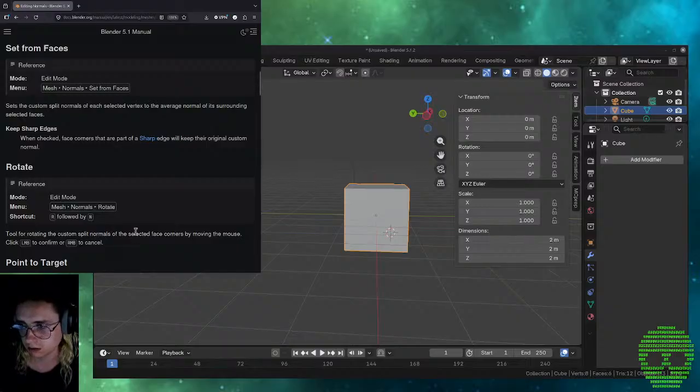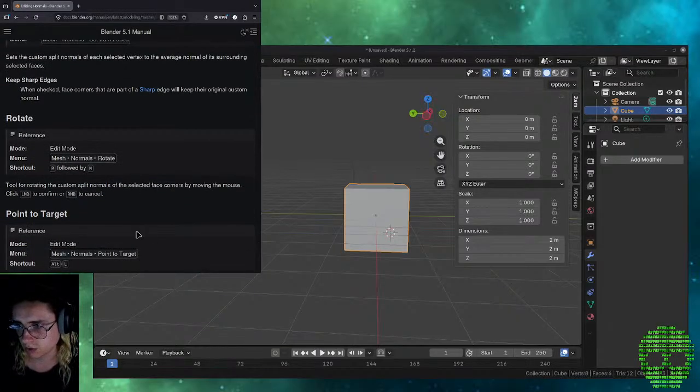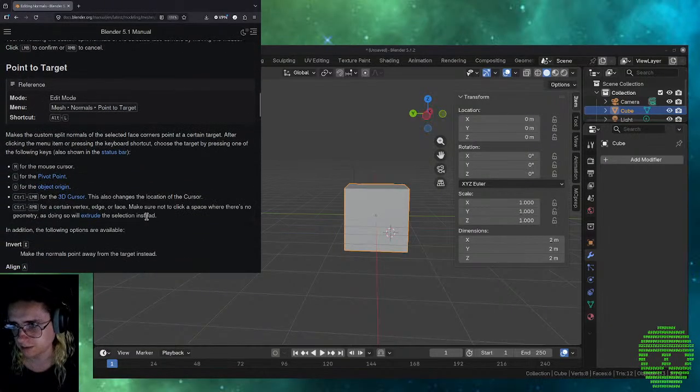Rotate. Shortcut R followed by N. Tool for rotating custom split normals of the selected face corners by moving the mouse. Click left mouse button to confirm or right mouse button to cancel.